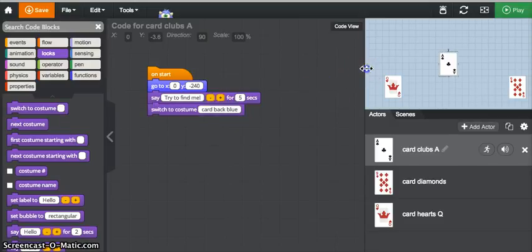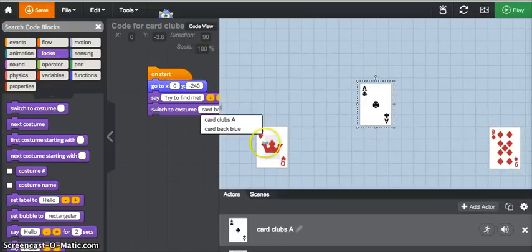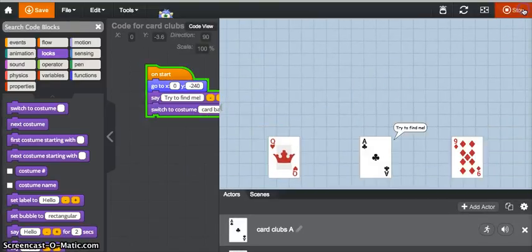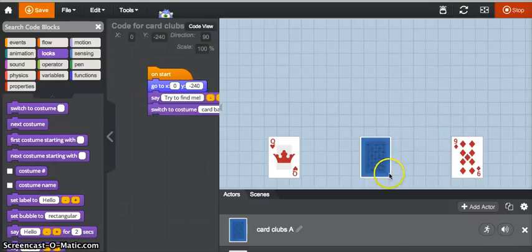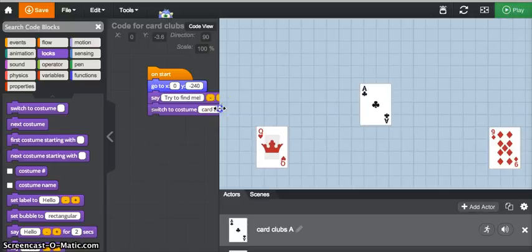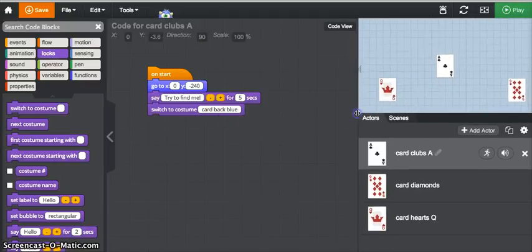And now watch what happens when we click go. So we click play. The card again says try to find me, but then look, after 5 seconds, it flips and now it's the back of the card, just like we wanted it. So congratulations, now you have the ace saying try to find me after 5 seconds, and then it flips over, which is exactly what we wanted to do in this part of the lesson.